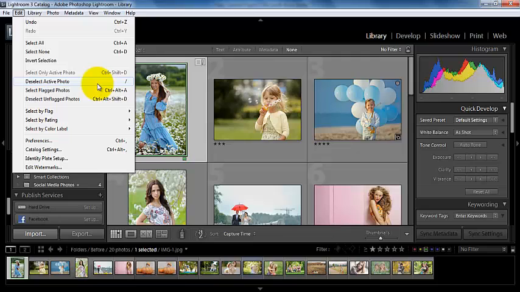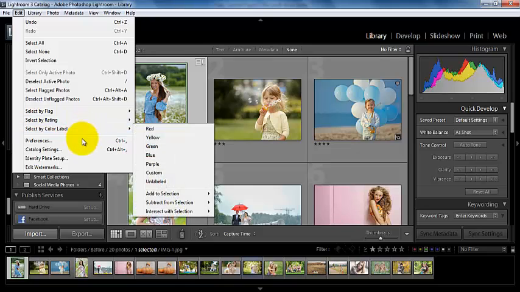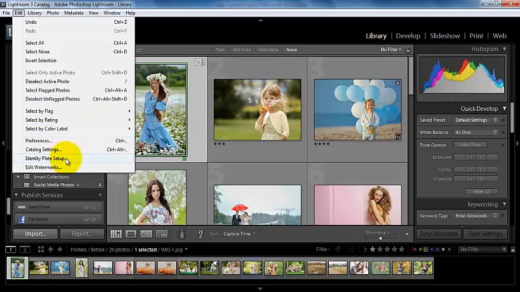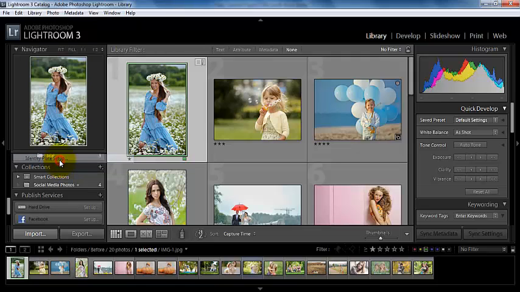Here you can deselect your active photo, and you can also use your / key to do that as well. Here you can select just your flagged photos, or you can deselect your unflagged photos. Here you can select by flag, select by rating, select by color label. Here's your preferences, your catalog settings, your identity plate setup, and we talked about watermarks before.